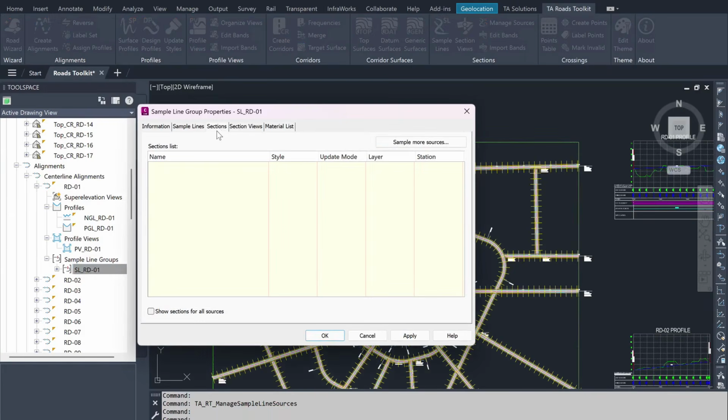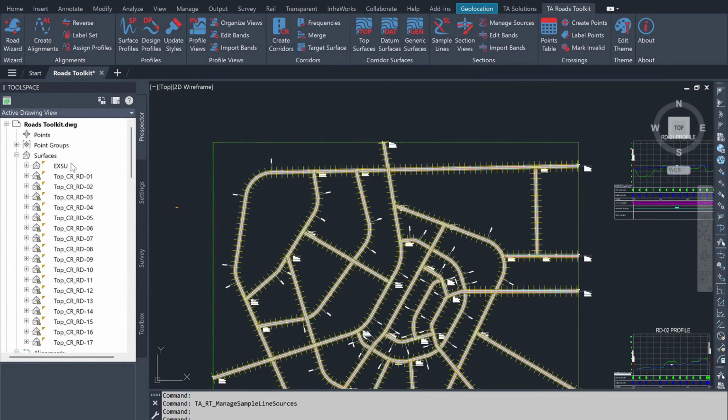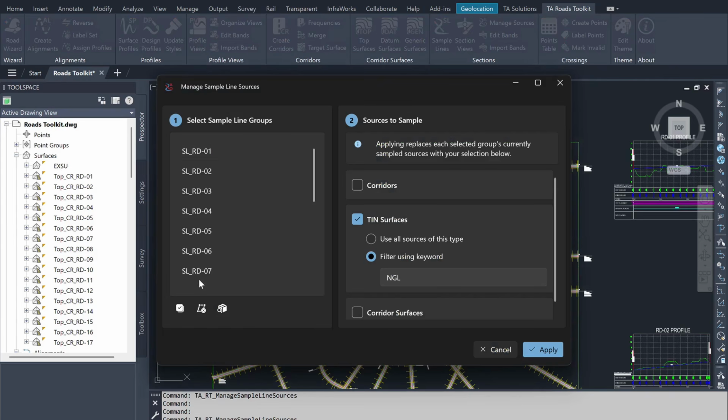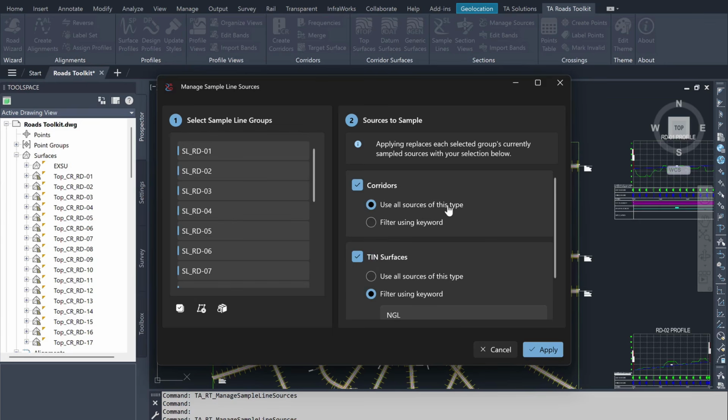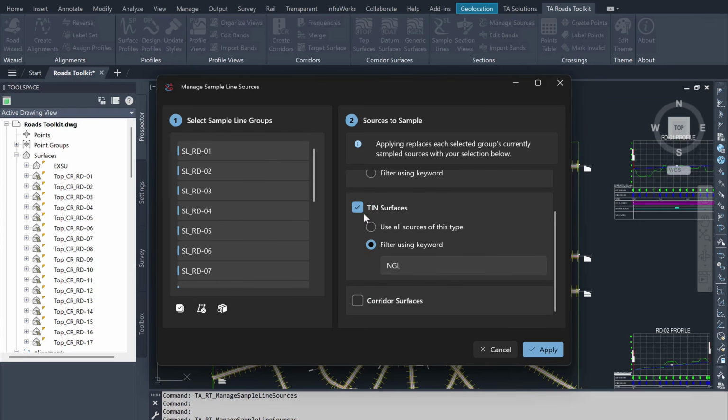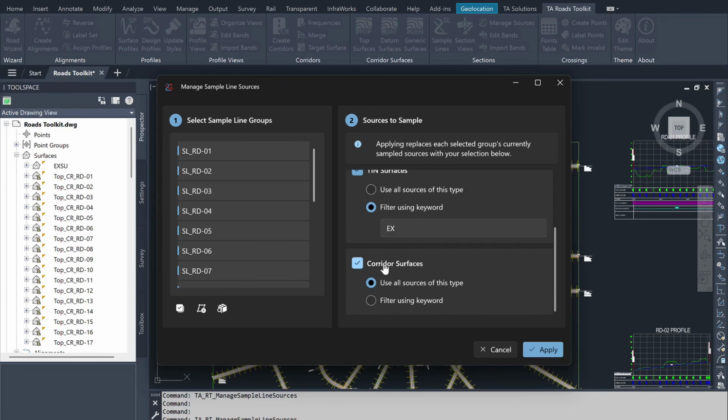Here's a problem you'll recognize. Sample lines created before a surface or a corridor existed never sampled it. Open the group in Civil 3D and the sections list is empty. Nothing to cut sections from. Manage Sources fixes that across every group at once. Select the groups, tick the sources you want, apply. 17 groups updated. And the same group, reopened. The existing surface, the corridor, and the corridor's top surface. All sampling now.